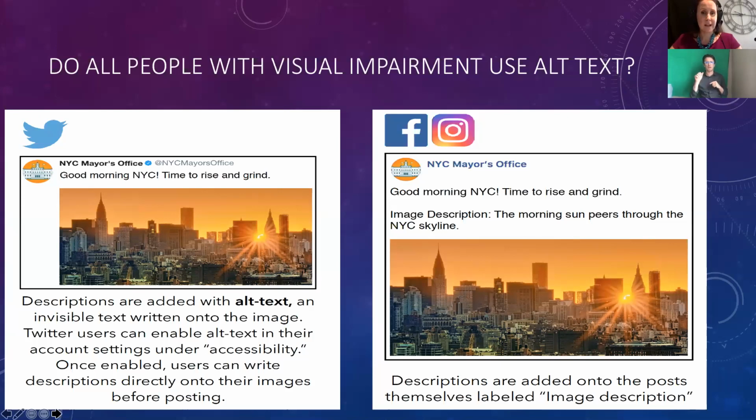Now on the right side is an example of the same picture for Facebook and Twitter. They have their post, and then they include a description of what's in the picture.